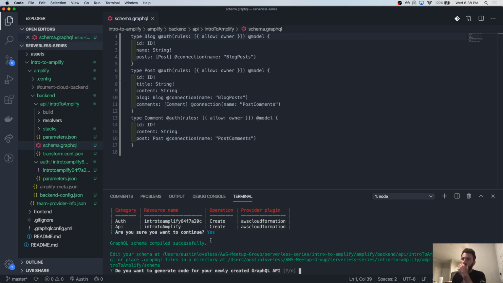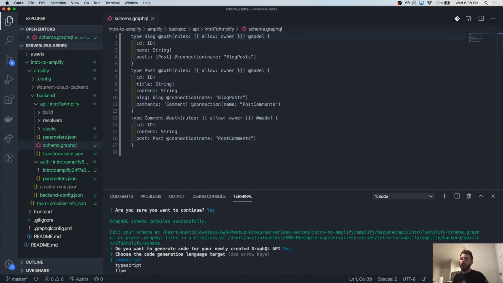Okay, so we got our first prompt. It says, do you want to generate code for the newly created GraphQL schema? We're going to say yes. We want it to be JavaScript. We have the options of doing TypeScript and Flow. Just going to keep it to JavaScript.